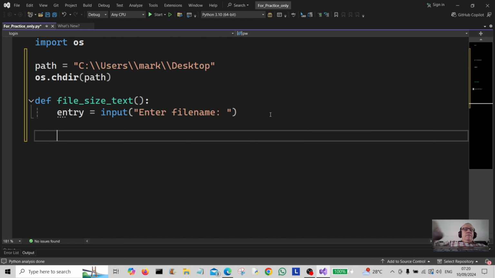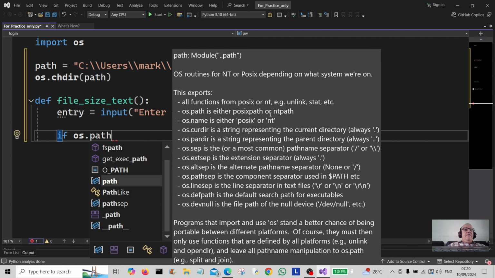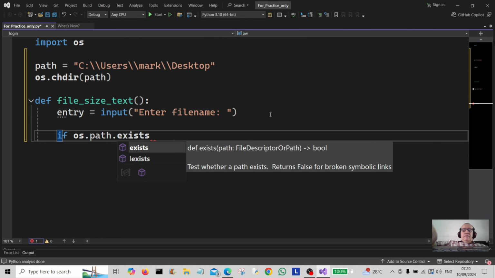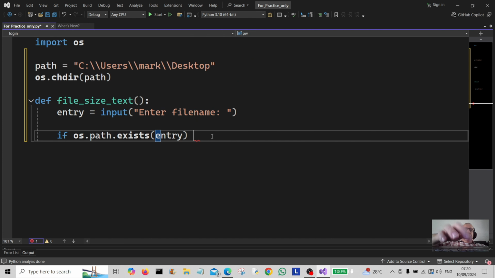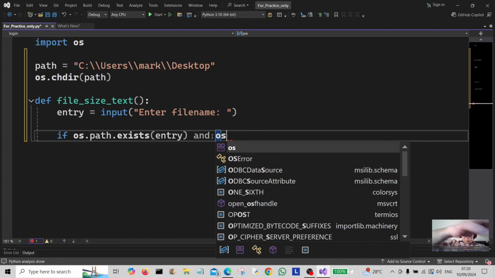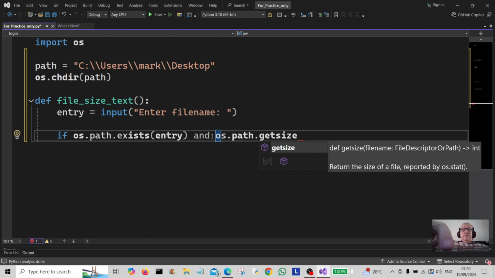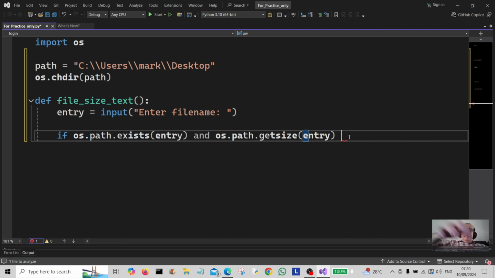Now we're going to use a conditional called if. And we're going to use os.path to check and see if the file exists. So we do os.path.exists, and that's going to be the variable entry. So if that exists in that path, and we're going to do and as well, os.path.getsize of the entry. If the size of the entry is equal to 0, no bytes, we're going to do something.